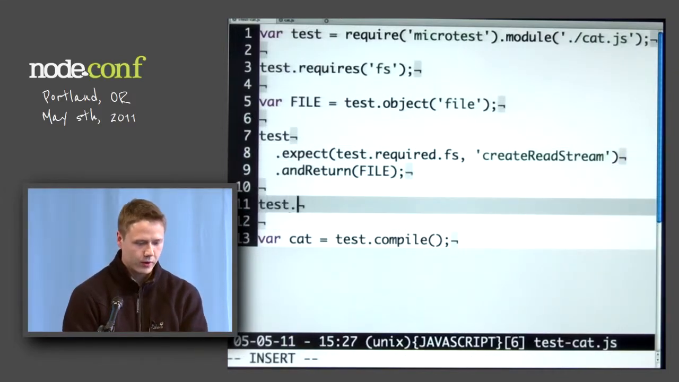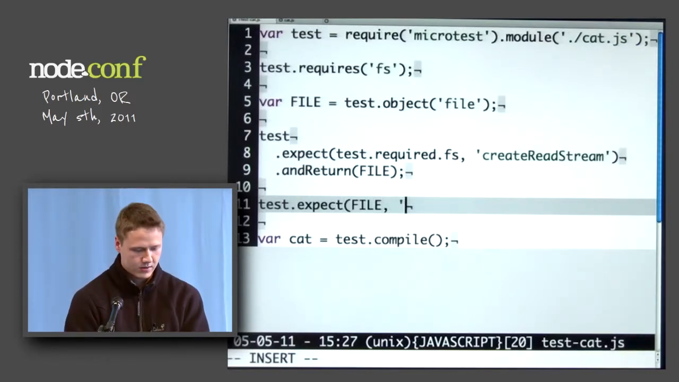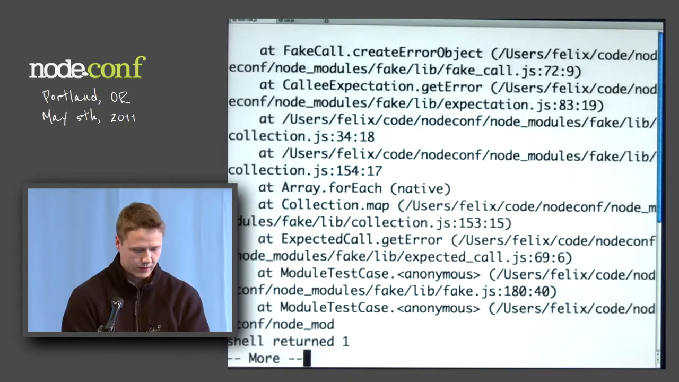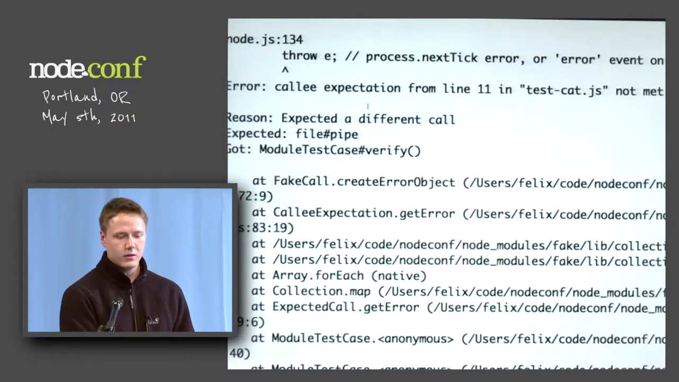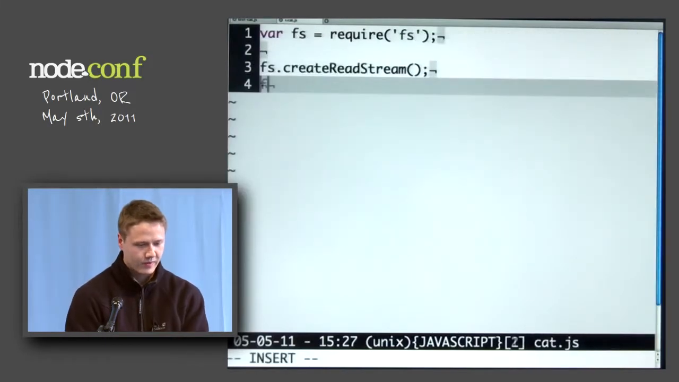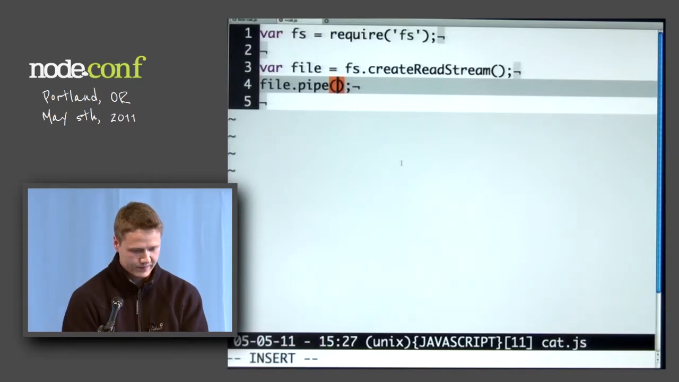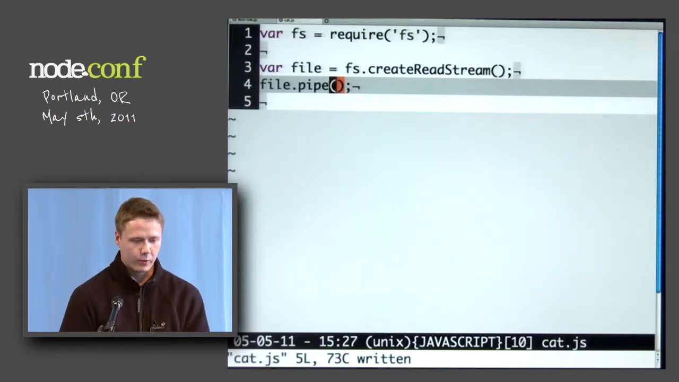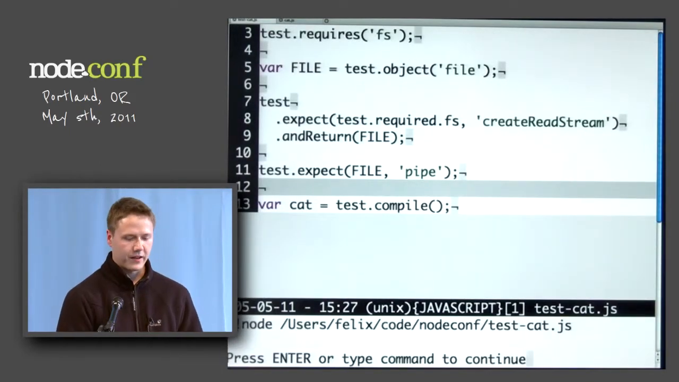So what we now want to do is expect the pipe call. So we're going to say test expect file pipe. Okay, let me do that in the other window again. So yeah, it's saying I was expecting a different call. I was expecting pipe, but it didn't happen. So let's fix it. Okay, we're not really sure where to pipe yet, so let's not do that. That makes the test pass for once.